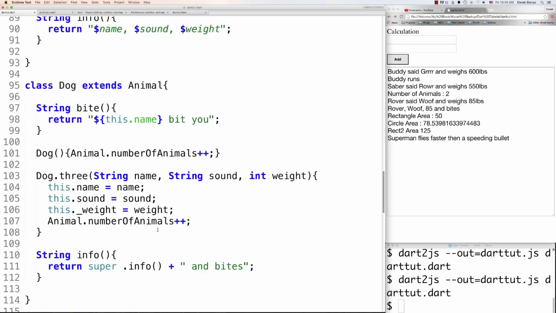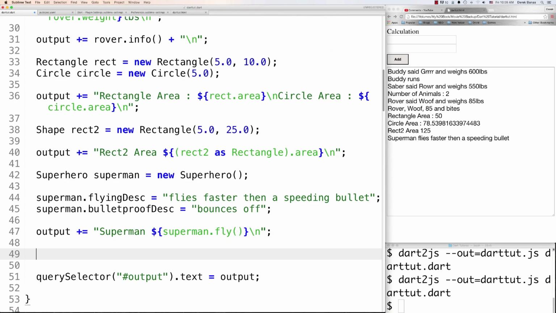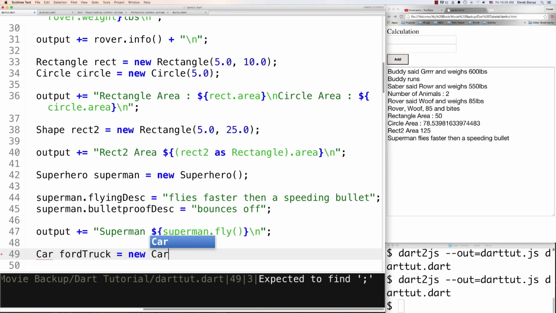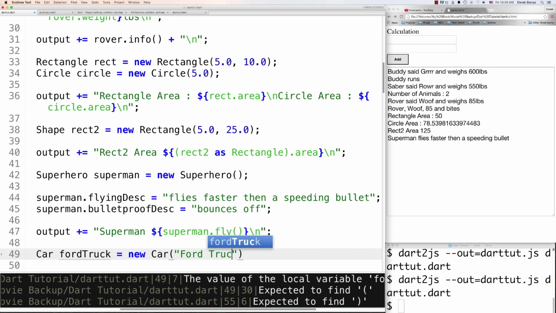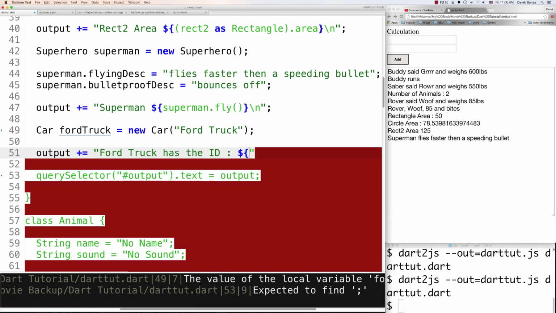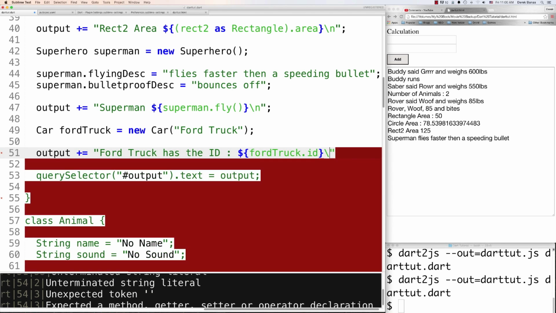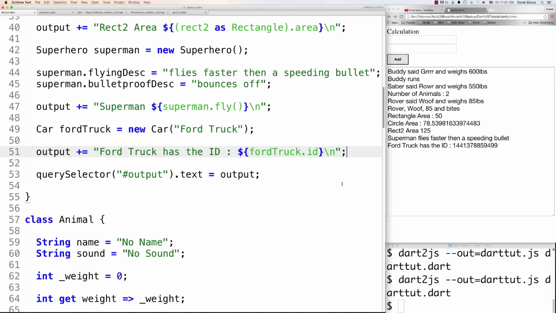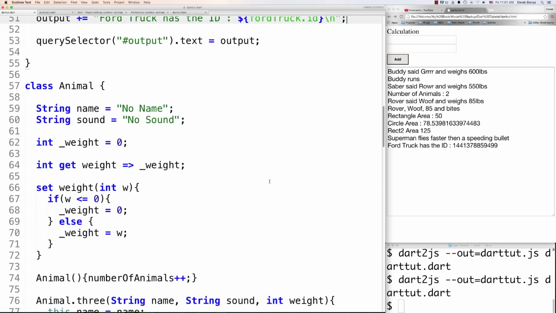Let's go up and take a look at it. So we'll go back up inside of main right here, and we're going to create a Car type. Let's go fordTruck equal to new Car, and we'll just give it the name "Ford truck." I guess I should have made that a Truck object instead of a Car, but whatever. Now what we can do is go output plus equals, and we can say that it has the ID, and then we'll be able to simply call fordTruck's getID, because it automatically has it, and there that is. You can see that it automatically put the ID inside of there. So mixins are a really awesome way to add some functionality to our classes. So there is a whole bunch of information about objects and classes and all that stuff.